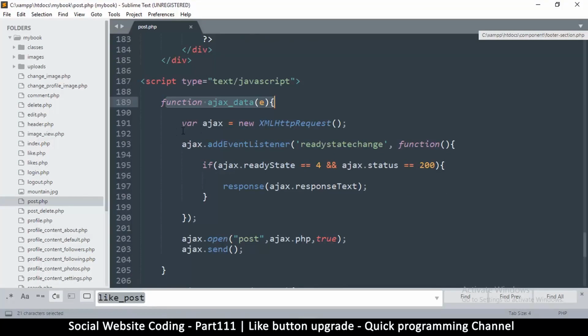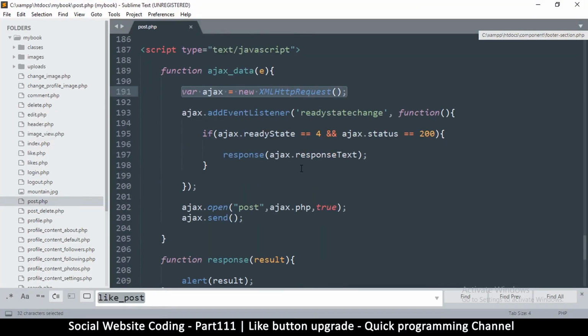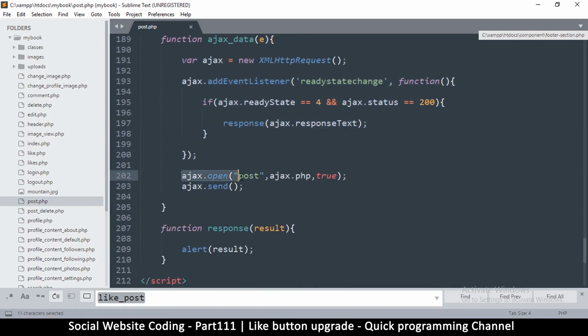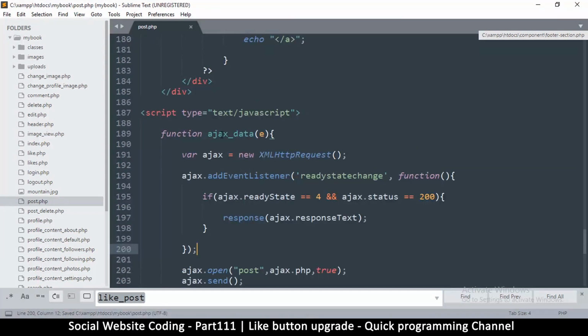We call this function, open up the Ajax thing, then we start listening for a response, and then we open up the gate with a post request, and then we send. So we are sending to the ajax.php file. If the file is not found, if we try this right now, it will return a 404 error. So we can test that without a problem.